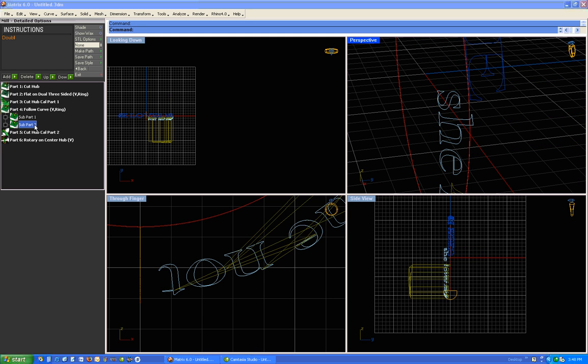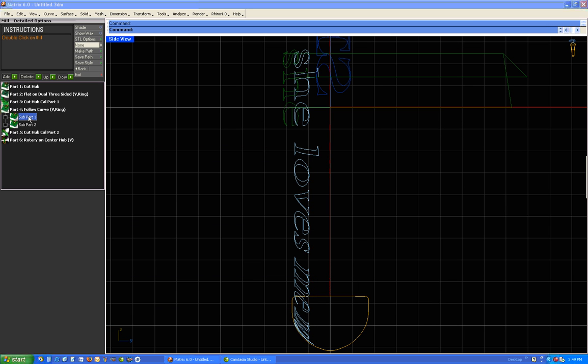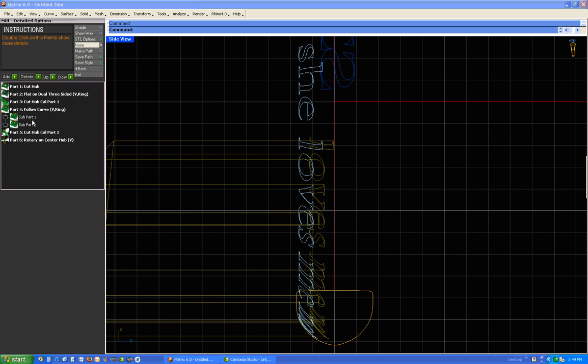Here is subpart 2 coming in from the correct direction, and it's going in 1/2 millimeter and doing exactly what we really wanted it to do. So there's the difference between doing it wrong and doing it right, and that will give you a nice looking font.